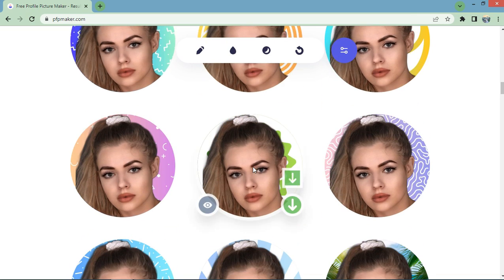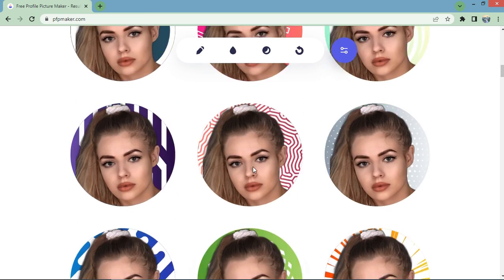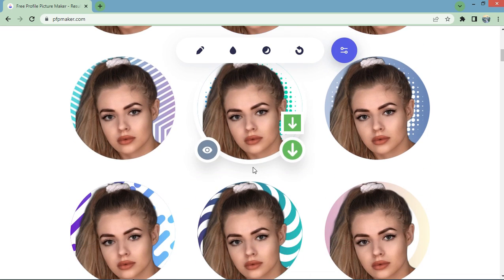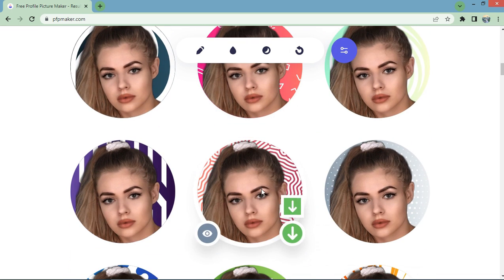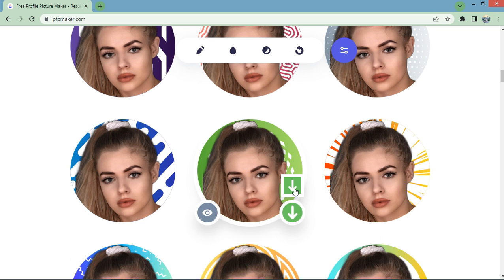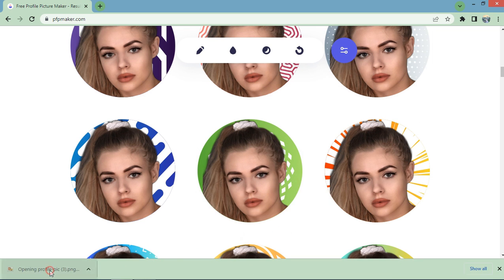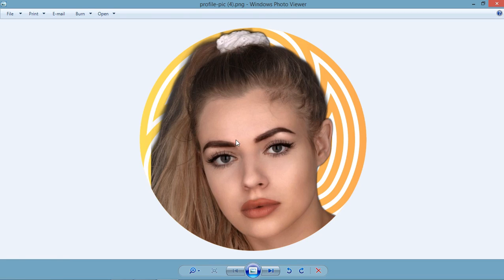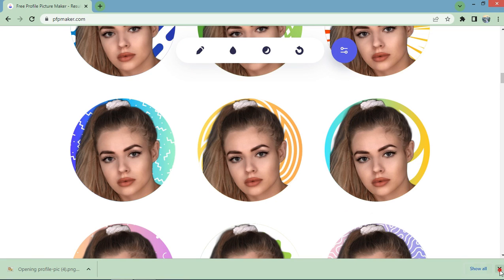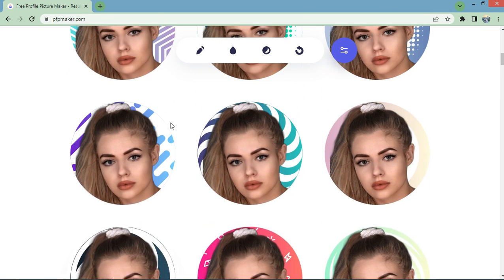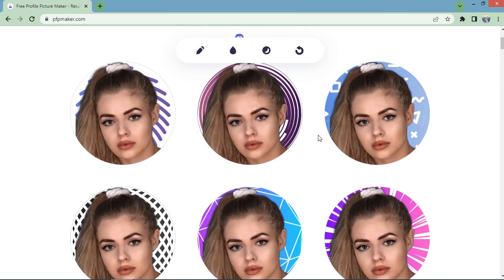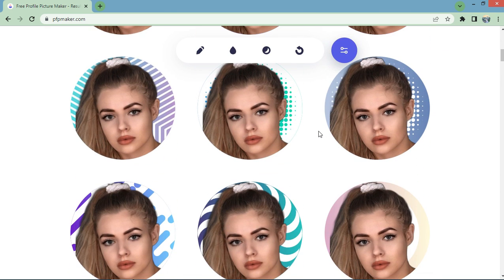See how easily you can give your profile picture a professional look. You can download the pictures from here. You can use this picture anywhere you want, like Twitter, Instagram, Facebook, wherever you want to use.